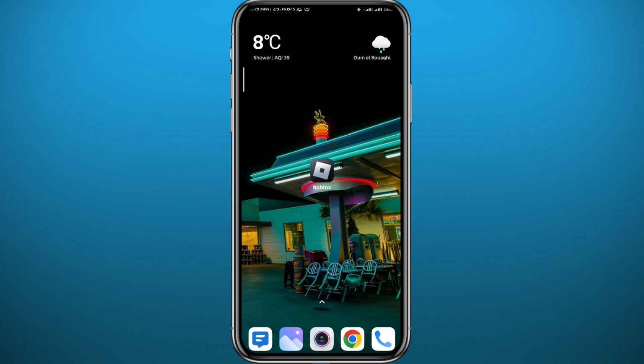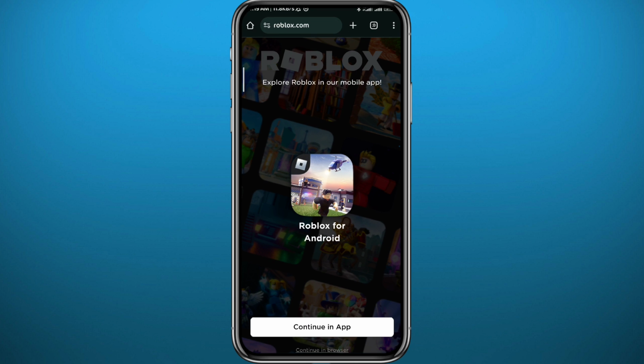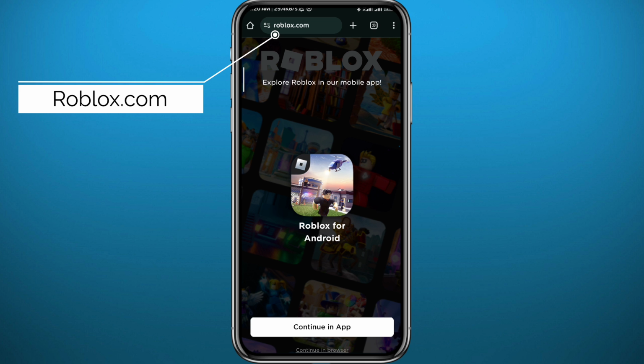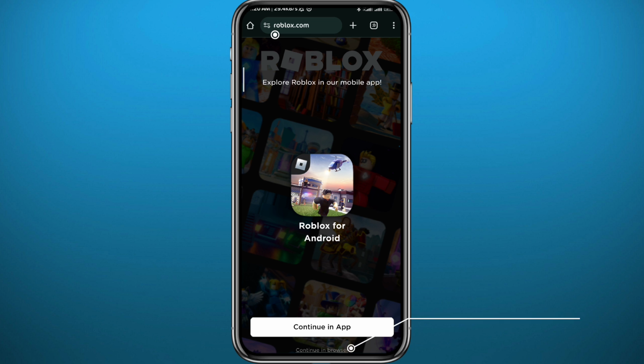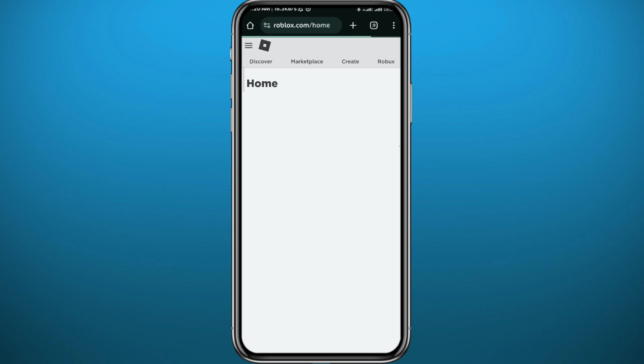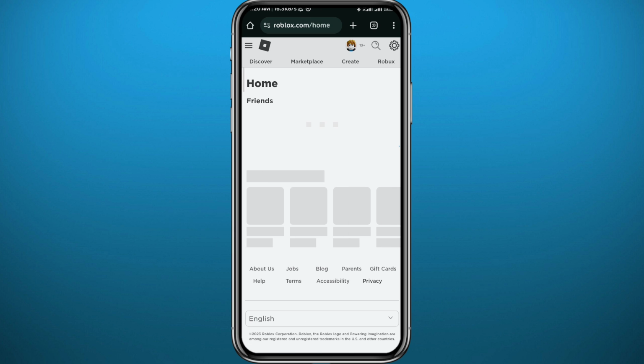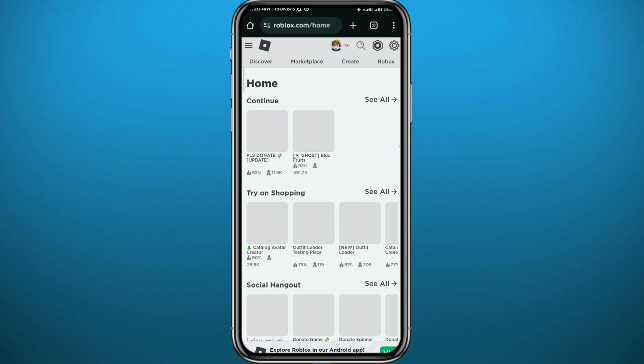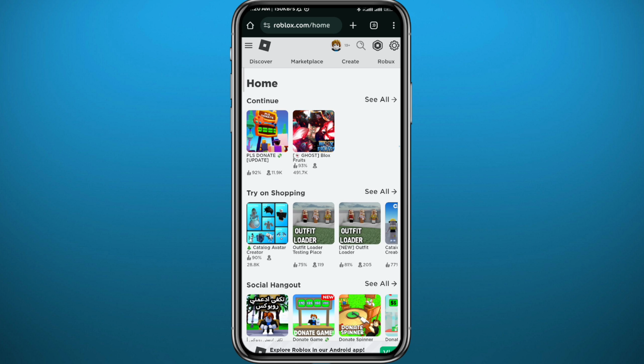Let's quit from here because we cannot do it from the app, and let's open our browser. Simply from here, as you can see, go to roblox.com, the website right here, and then let's go to continue in browser at the bottom, because this method only works here. Just tap on continue in browser, and from here, if you haven't logged in already, just log into your Roblox account. Wait for the website to fully load up.